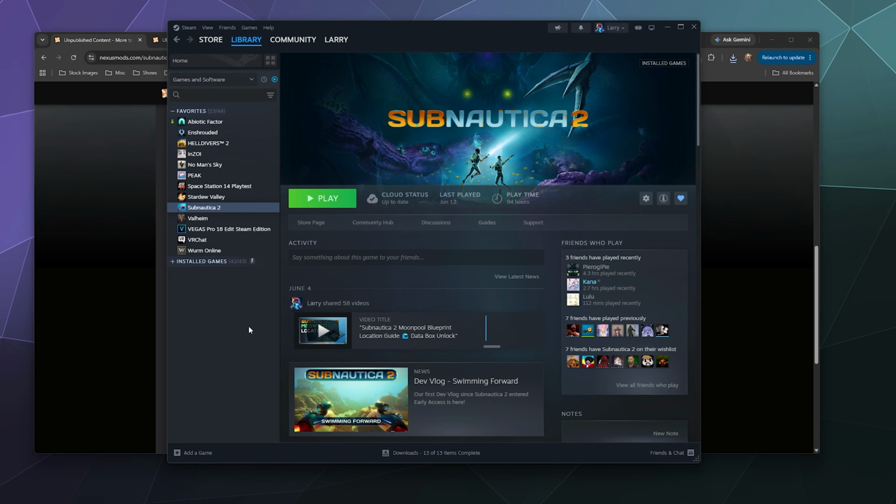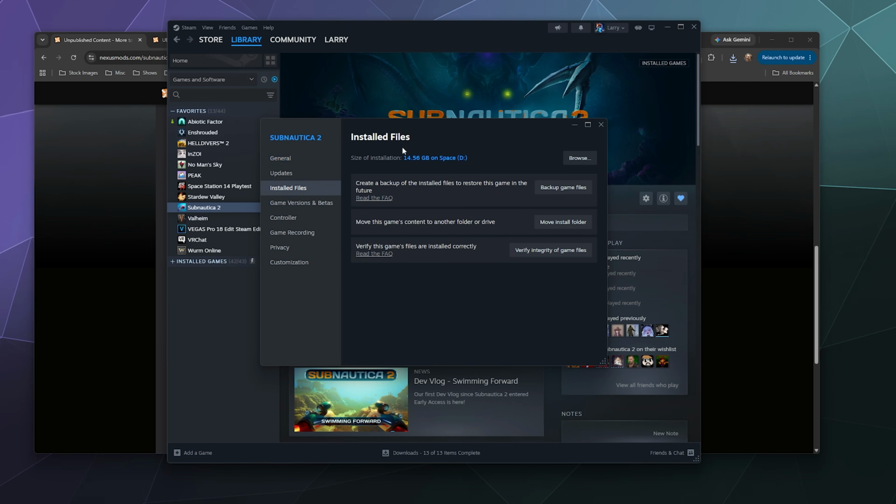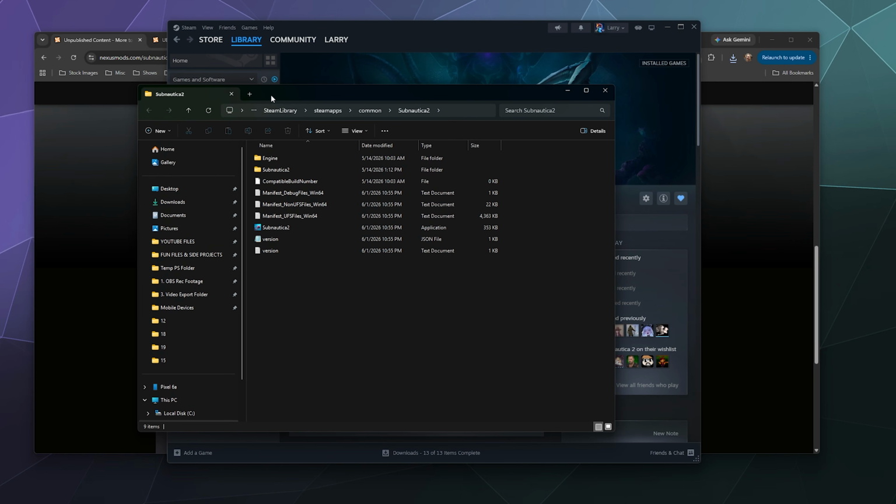So to reach that folder, I'm going to go to my Steam window, and I'm going to select Subnautica 2. I'm going to go down to Properties after I right-click it. And then inside of here, I'm going to go to Installed Files, and it shows where it's installed to. It's about 14, nearly 15 gigs on my drive, and I'm going to go to Browse, and that's going to take me right to the file location where all of my Subnautica 2 files are located.